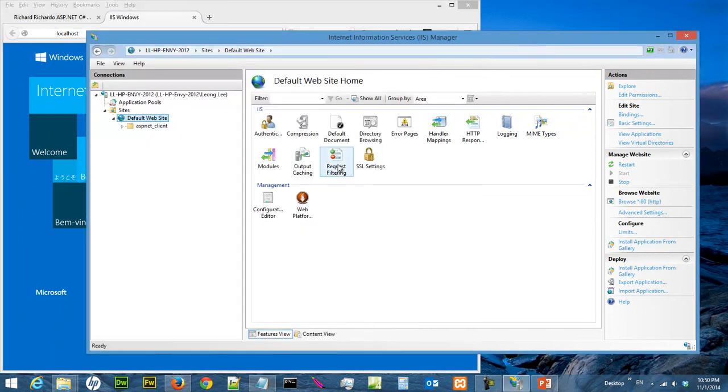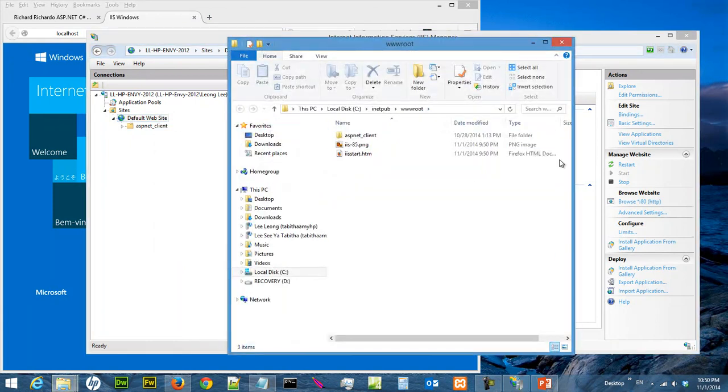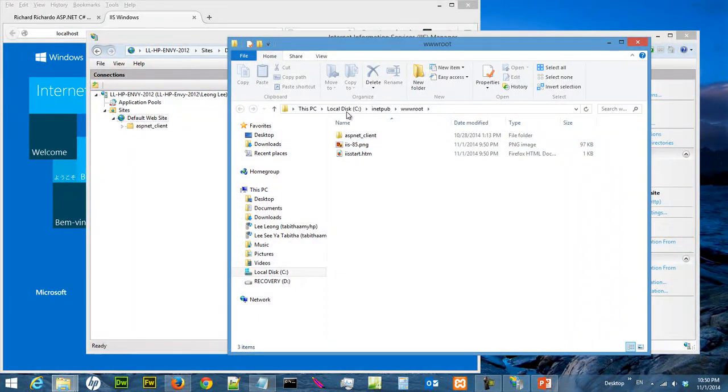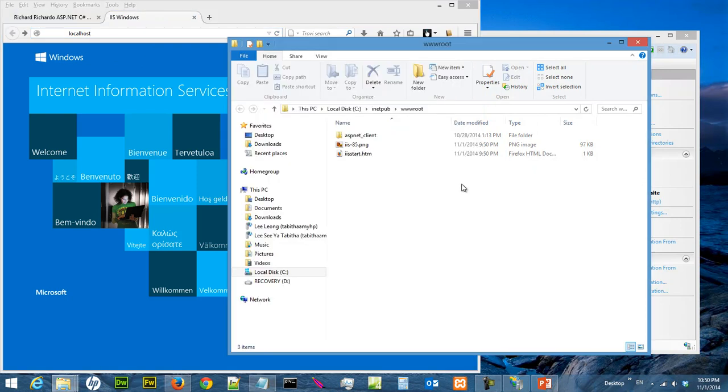Now I can also right click and explore. That will bring up the root directory of the website, which is the C drive, inetpub, wwwroot as usual. And the page you're looking at here, localhost, is actually this IIS start page. So the web page is running. Let me close this.